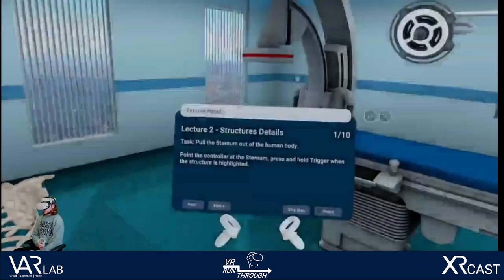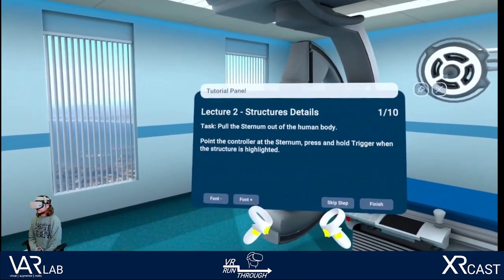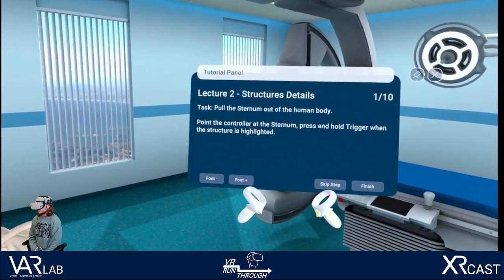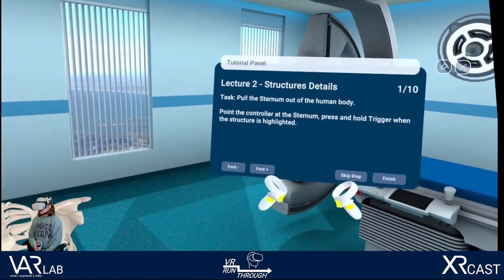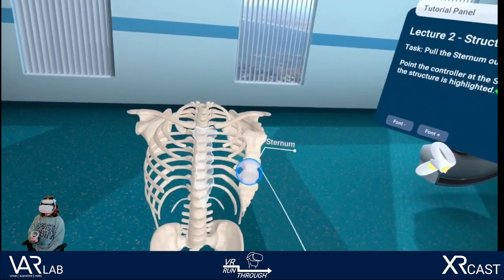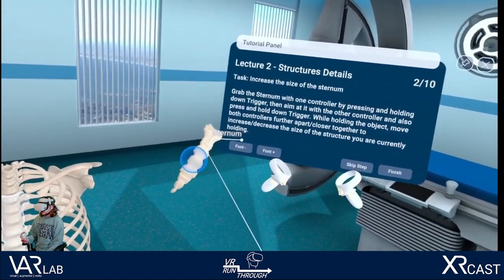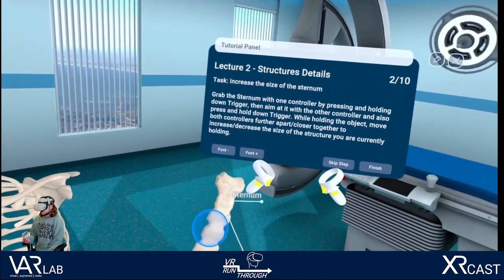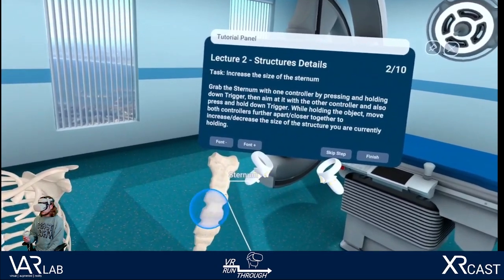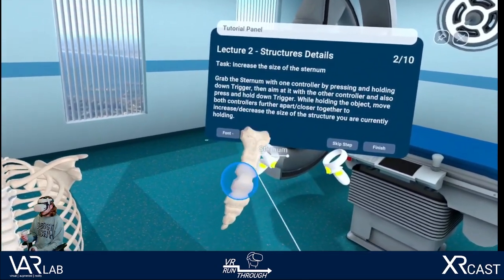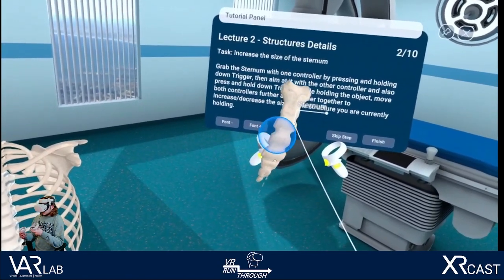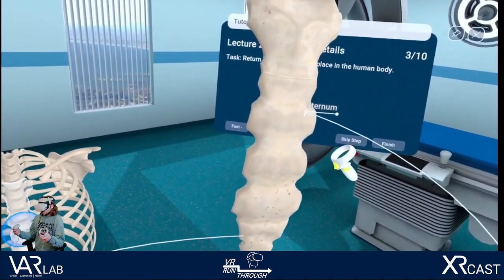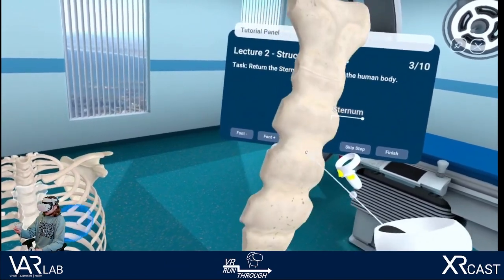All right, so that's lesson 1. Pull the sternum out of the human body. Point the controller at the sternum. Press and hold trigger when the structure is highlighted. Increase the size of the sternum. Grab the sternum with one controller by pressing and holding down trigger, then aim at it with the other controller and also press and hold down trigger while holding the object. Return the sternum to its place in the human body.